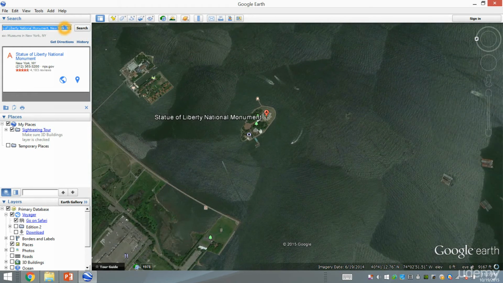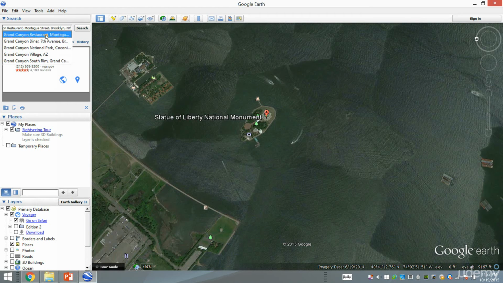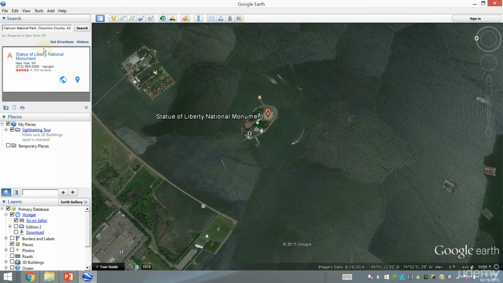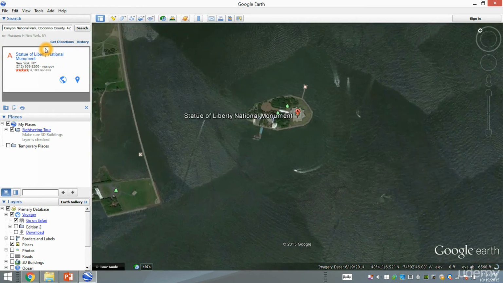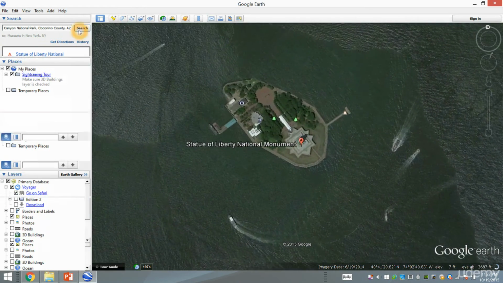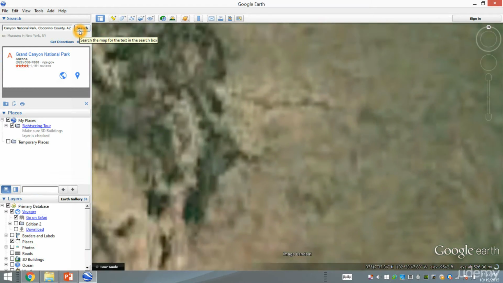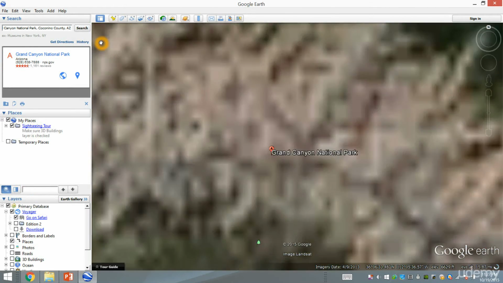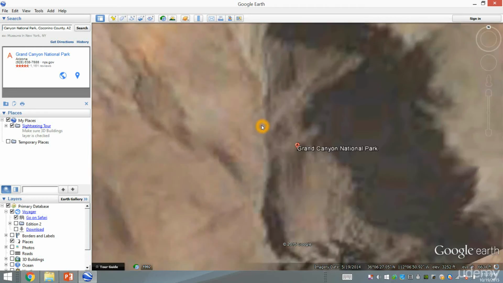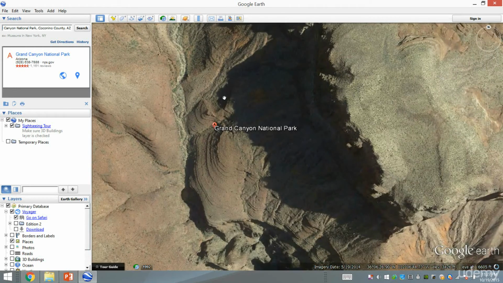Another example is, let's go to the Grand Canyon. Grand Canyon, Arizona. Grand Canyon National Park. It will take me to Arizona again. Here we go. I am in the middle of the Grand Canyon National Park.